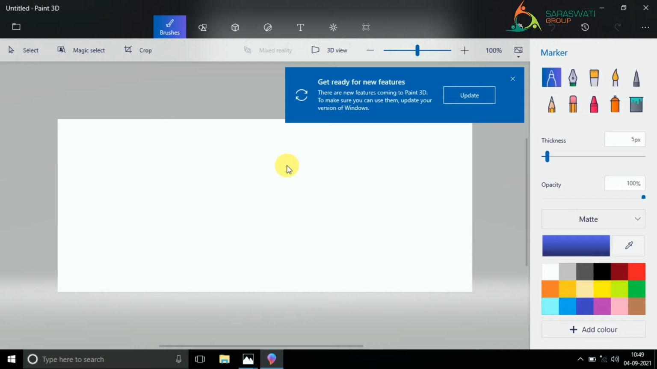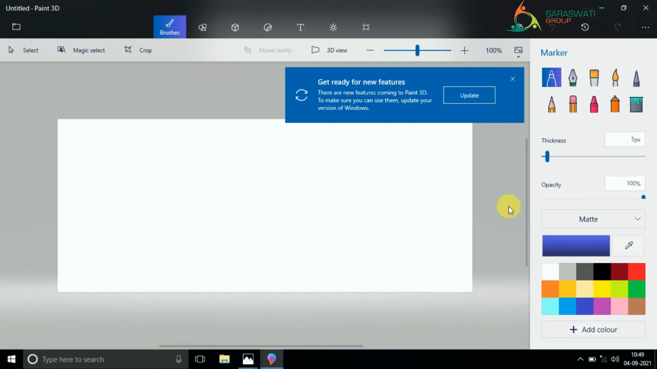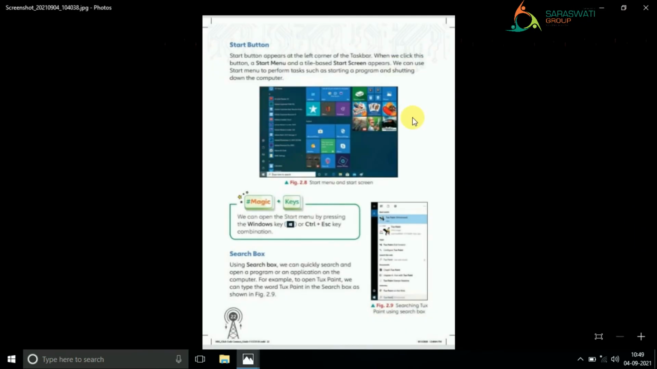So I have to go to the start button and then select the program which I want to open, and if I click on it, the program will open on your desktop, right? So that way you can open a program. The second thing that is written is that we can use the start menu to perform tasks such as starting a program and shutting down the computer. Now, how to start the program we have seen.